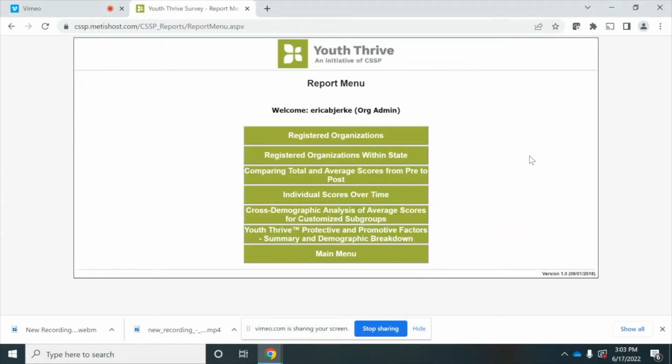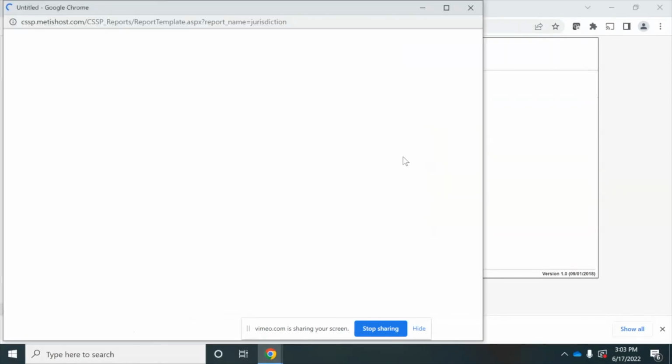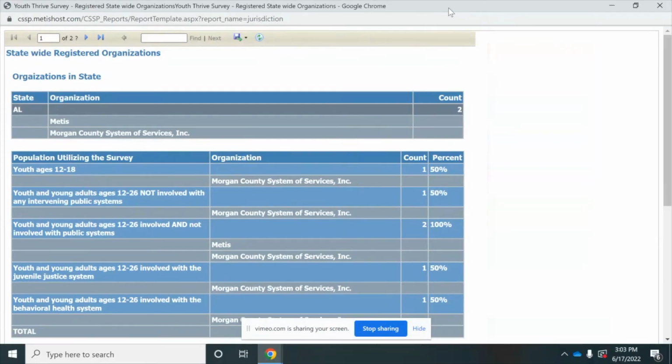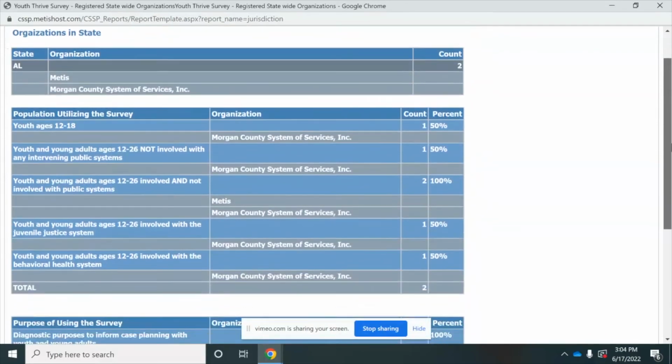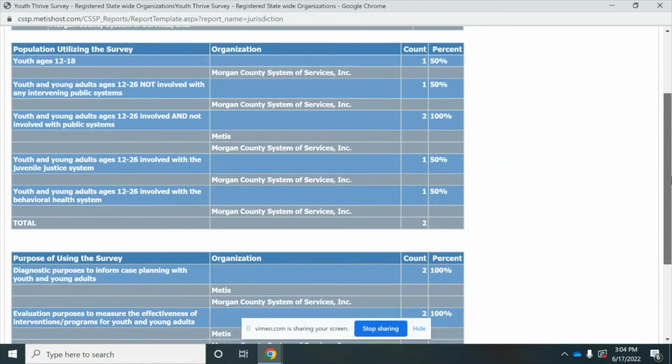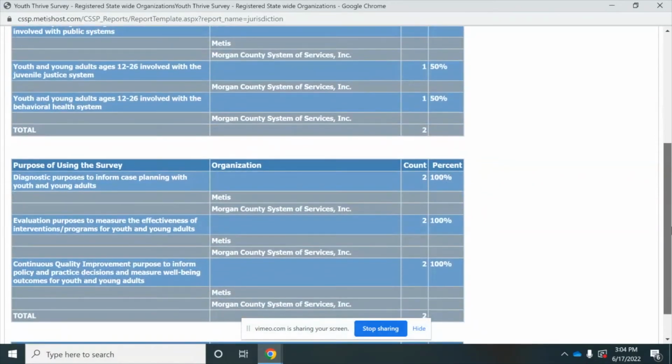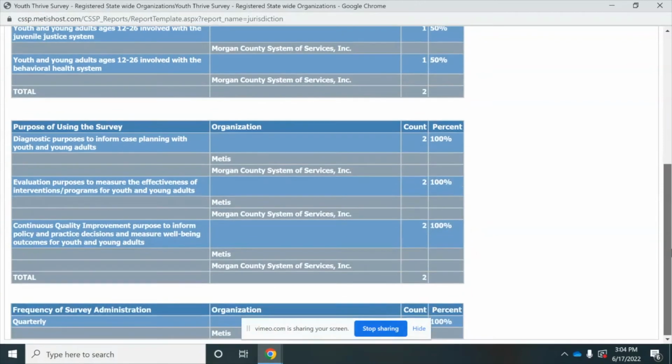The second part of the report is registered organizations within the state. This report groups organizations according to the population that the organization is surveying, the purpose the survey serves, and the intended frequency of administration. This can be helpful in knowing if young people are enrolled with other organizations that are using the survey, to avoid duplication of effort and to coordinate services within a state.